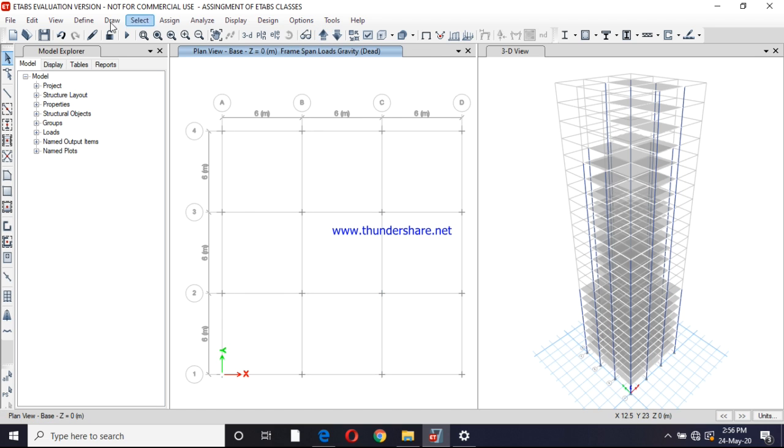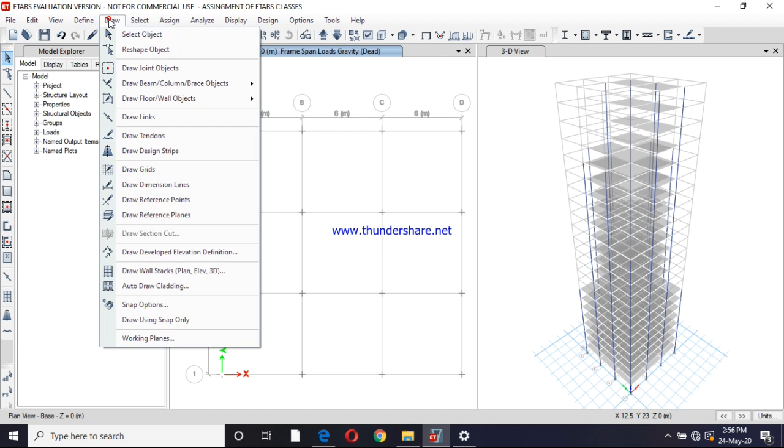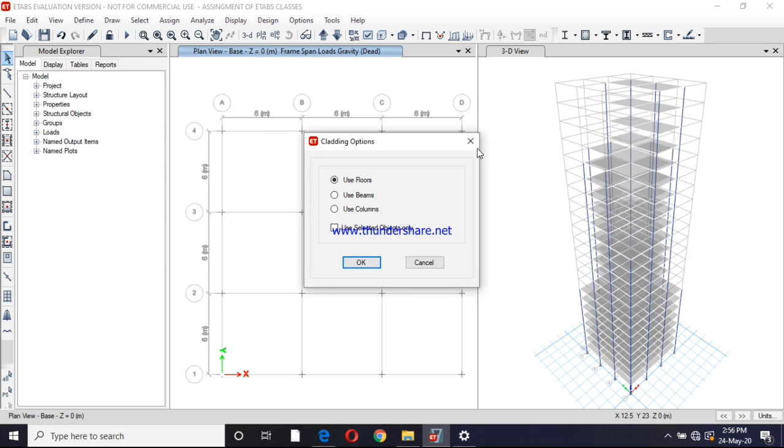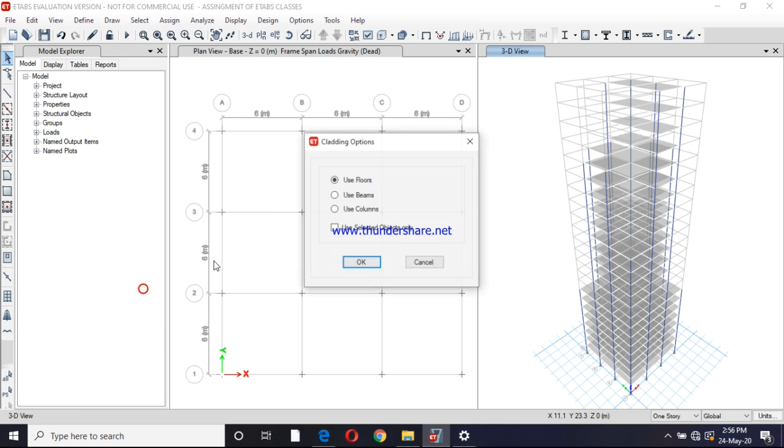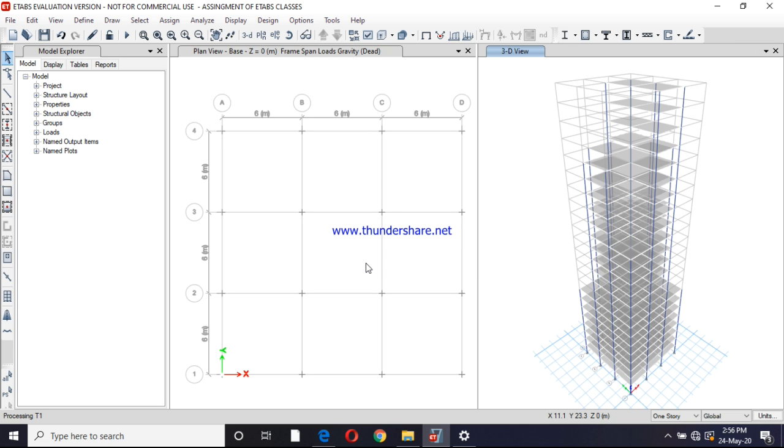Then we have one more, 15 to 19. So 19 will be the master story. Then go to assign, wind pressure coefficient. It will be 19, minus 0.8. Then okay, apply. Okay.